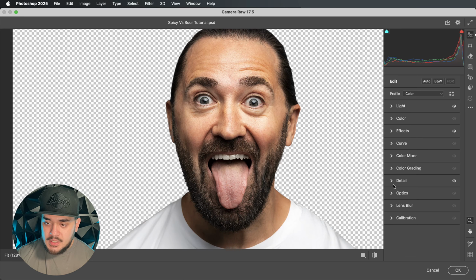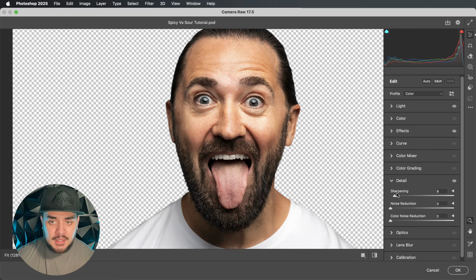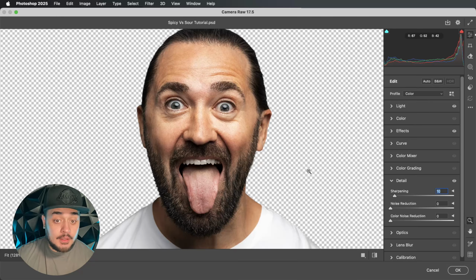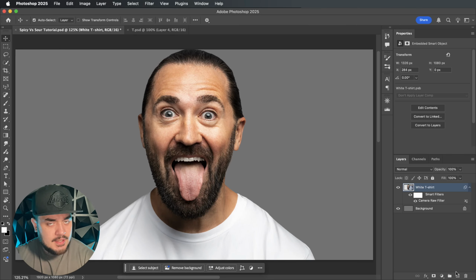And now let's go into detail and increase the sharpening to 30. Yeah, so a lot more detail in the subject's face. Now don't sharpen it too much because we will do a final sharpening at the end with the Camera Raw Filter. So let's just make a slight adjustment, nothing too drastic. So 10 for sharpening. Yeah, this is looking good. Now once you've done this, let's click OK. And that's the first stage done.